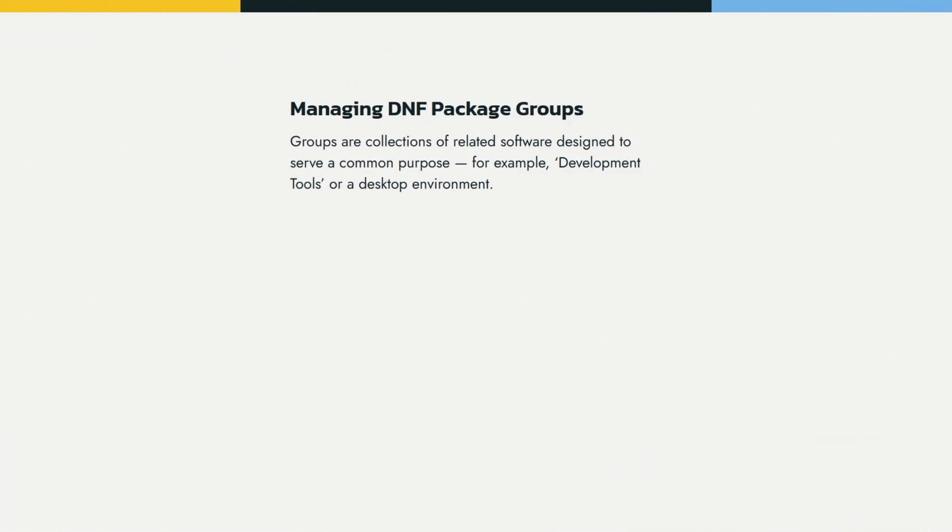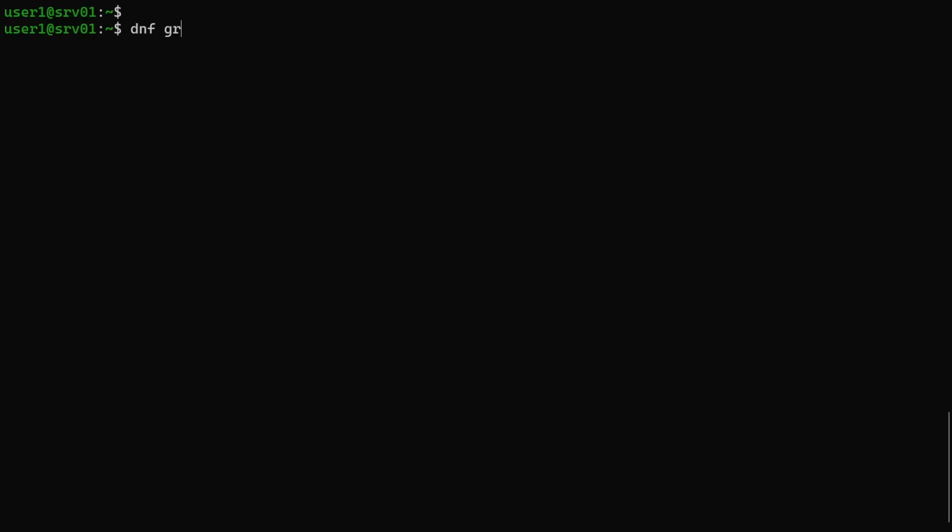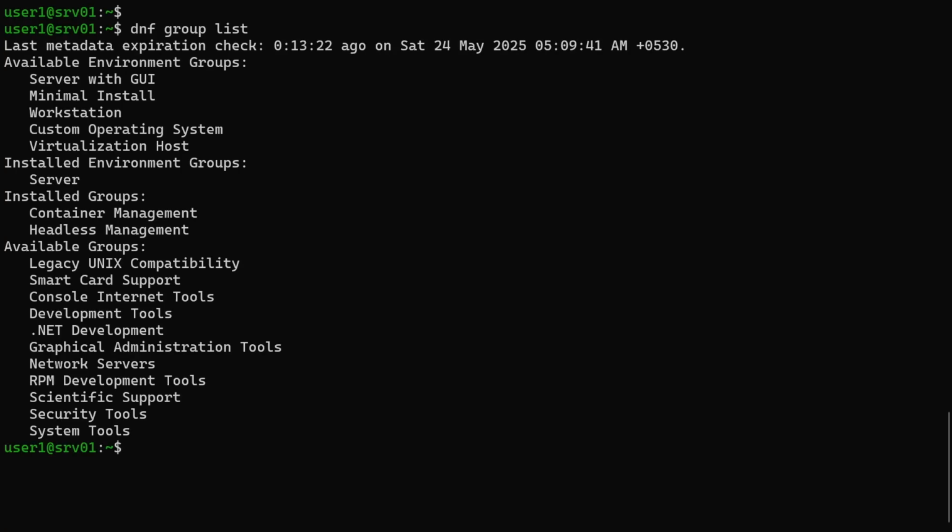Now let's take a look at package groups. These are collections of related software designed to serve a common purpose. To see a list of all available and installed groups, run the DNF group list command. There are two types of groups, environment groups and regular groups. Regular groups are just a collection of packages, while environment groups consist of packages, as well as other groups designed to set up specific environments, like a desktop. To get more details about a specific group, use the DNF group info command.